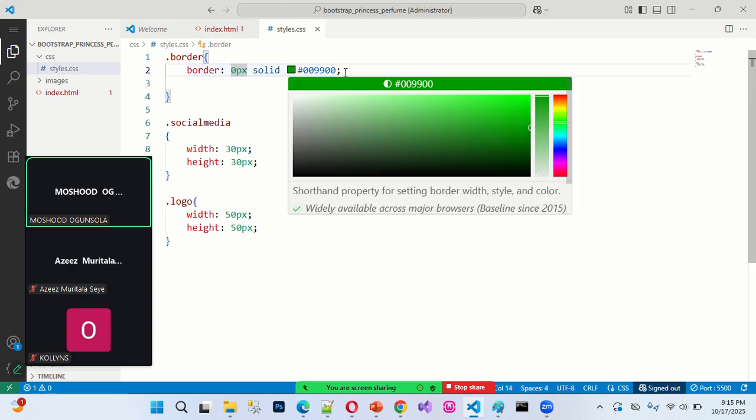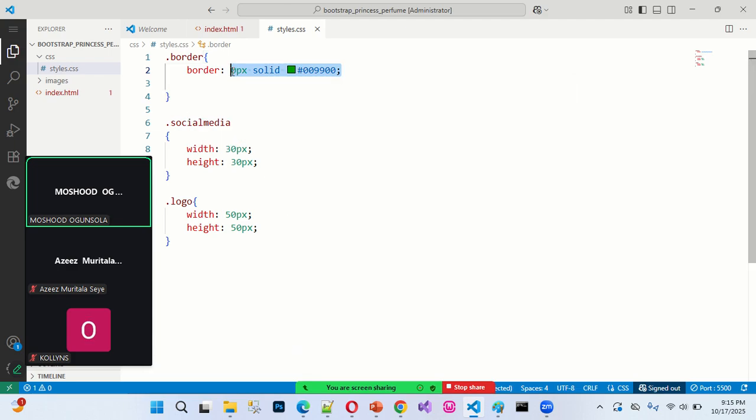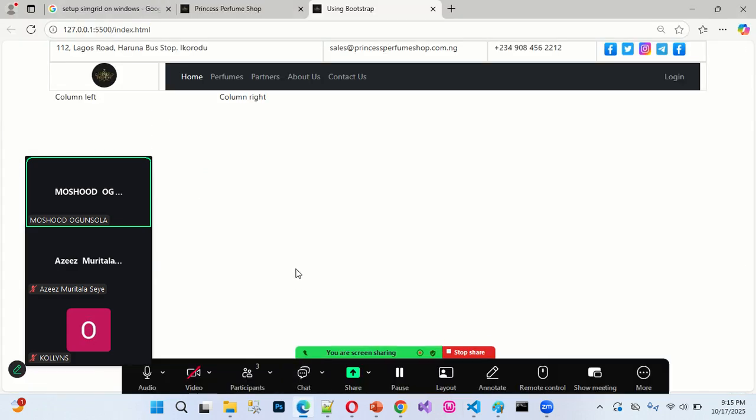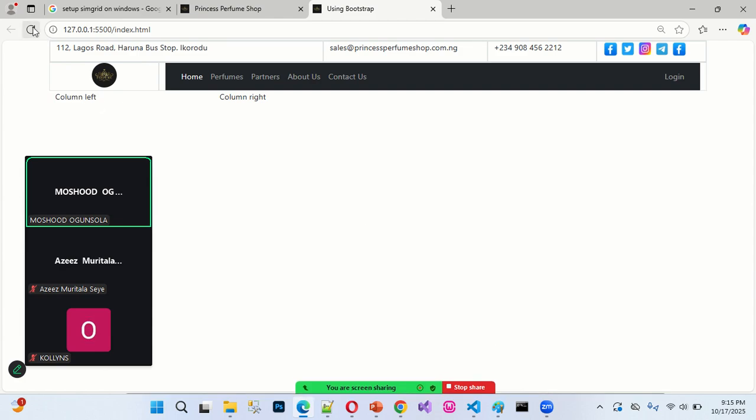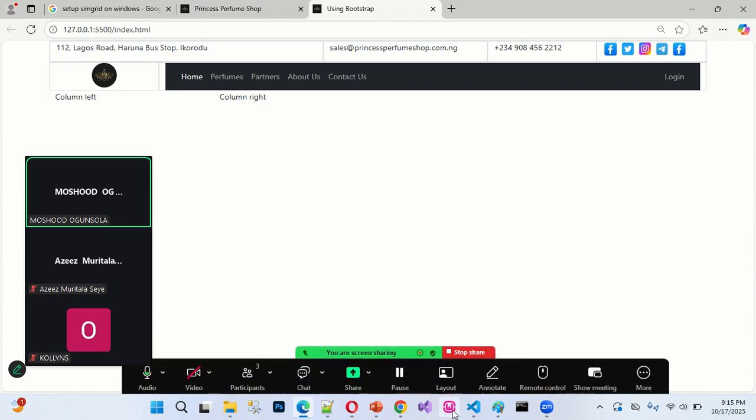And this 0. Why is it taking time? Okay, border, maybe I said none. The color still exists now. Border none. Let me remove the border for this now. Yeah, something is wrong with this page.